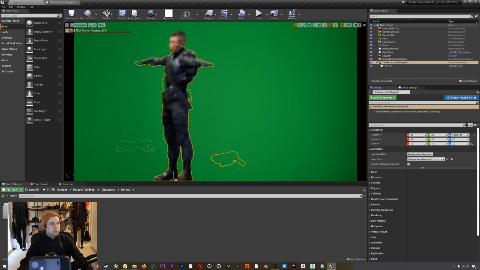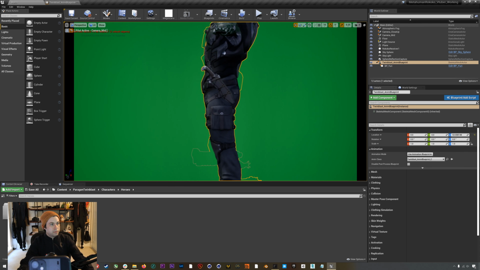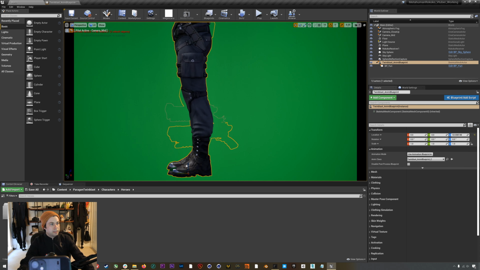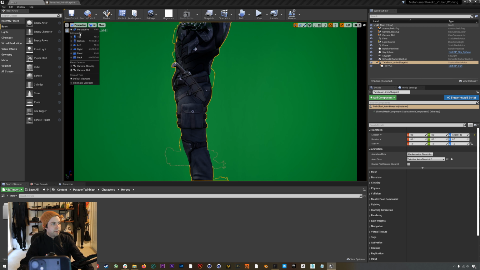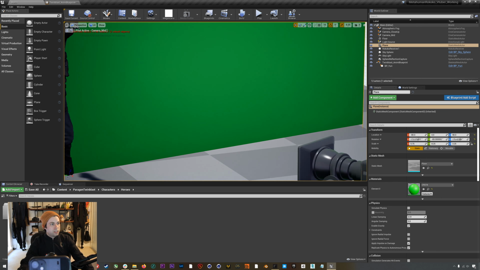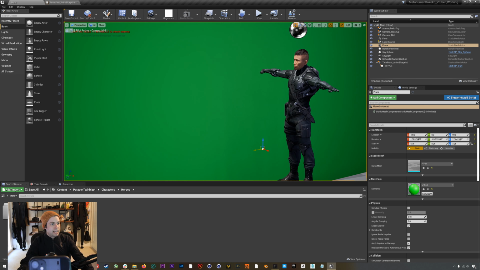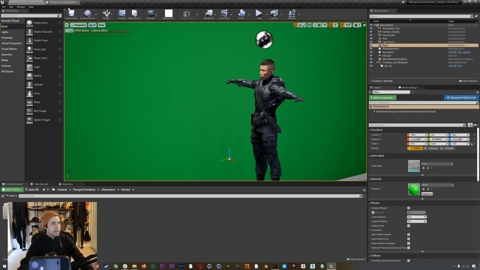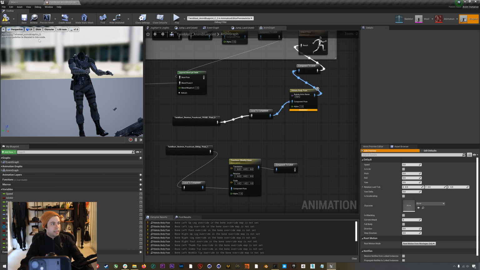Here's a better look at what's going on. Get that back into place. I'm going to have to redo that. But if I eject from this, so that's a T-pose, right? As soon as I hit compile with that T-pose, that's what it gave me.